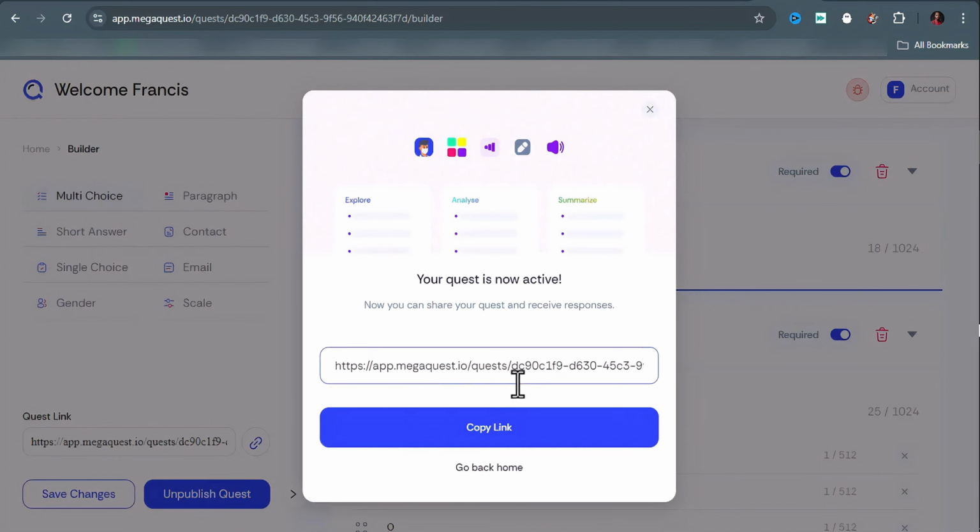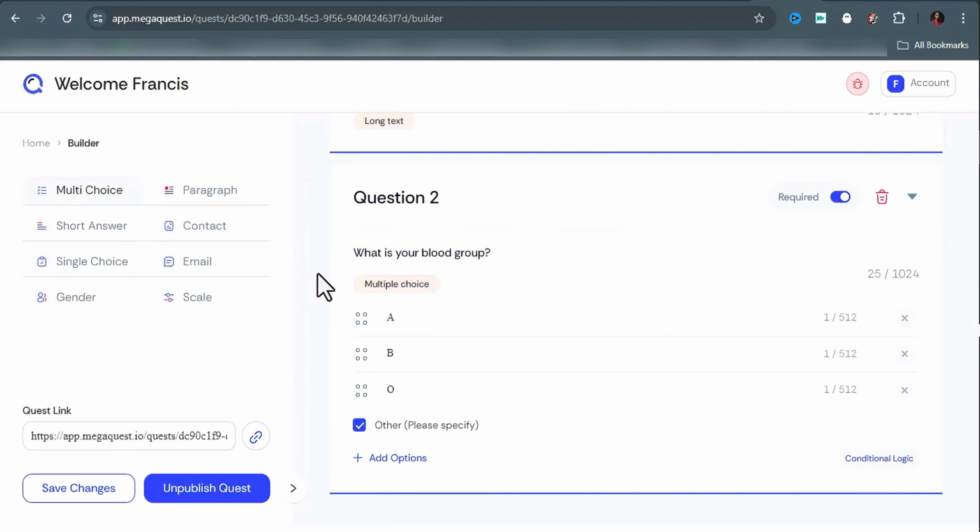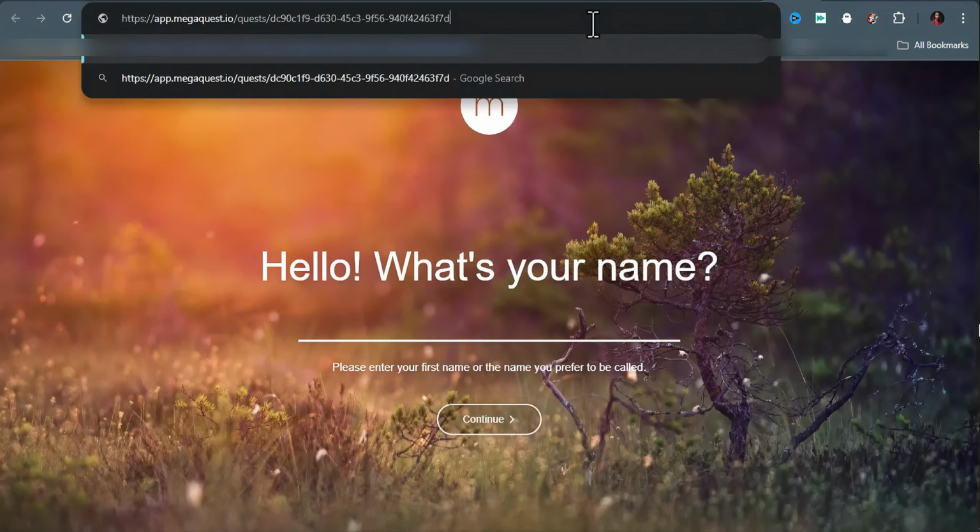Okay, so that's how you create a quest within MegaQuest. When you want to share your quest with your respondents so that they give you responses, you simply copy the link we generated when you created your quest. Again, you can simply come here to copy that link. So you copy and you distribute the link to your respondents.